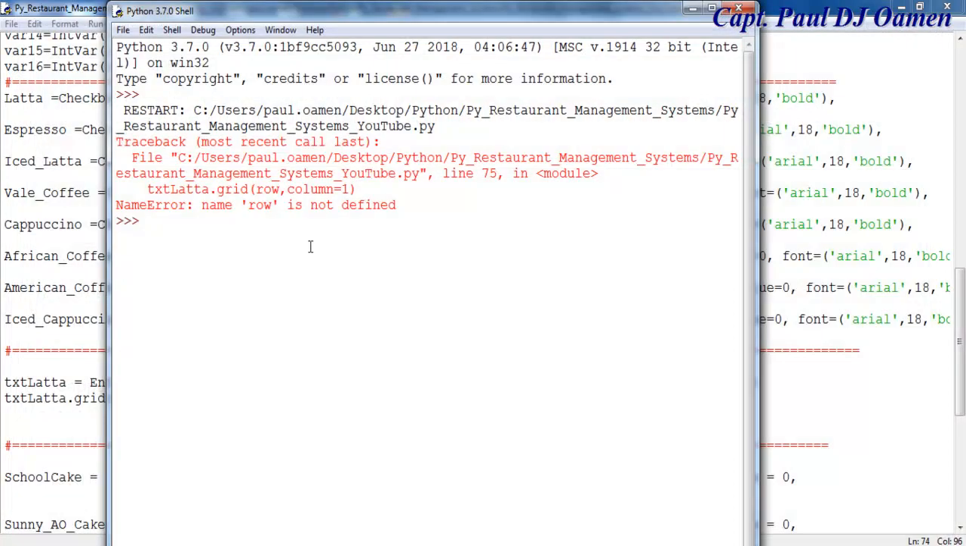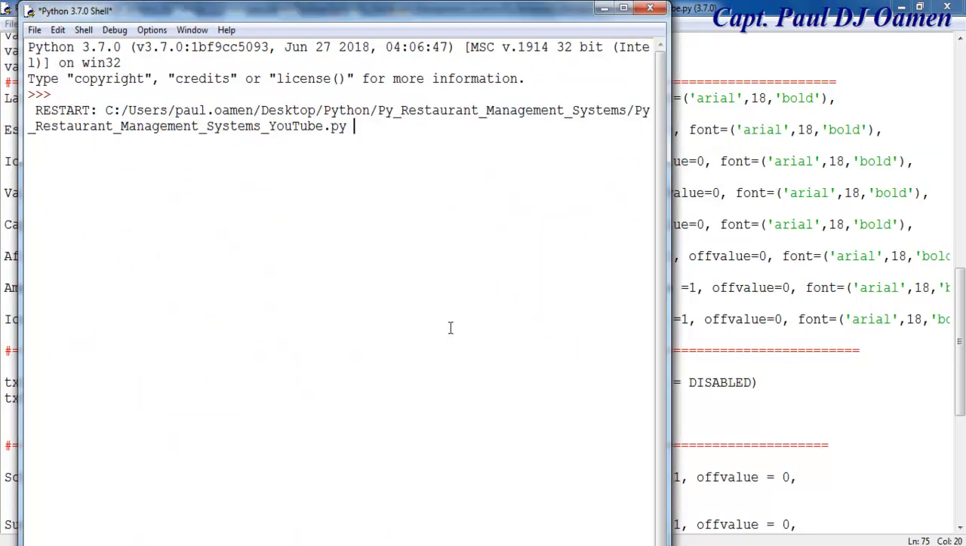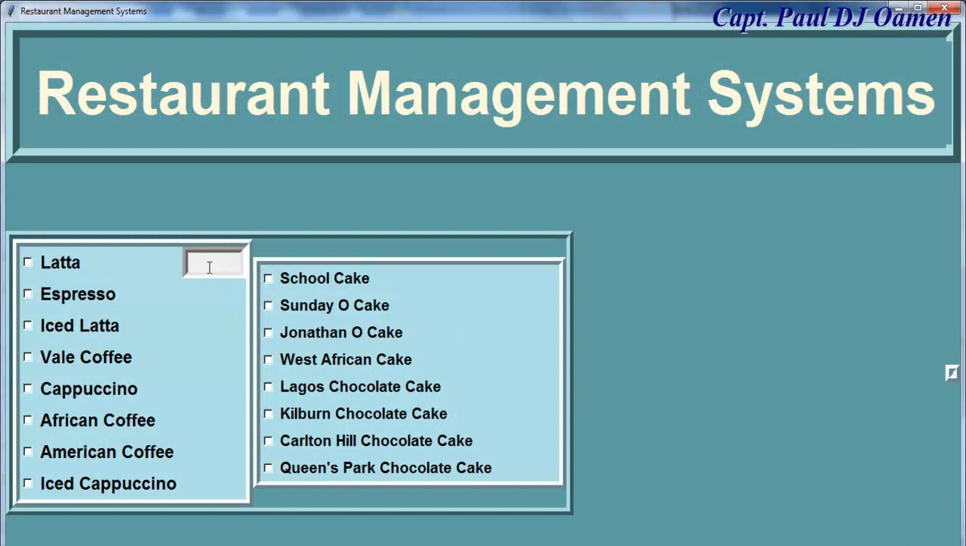And what was that? Row is not defined. Row equals 0. Come on, man. Try it again. Let's see now. There we go. And that is it right there. Because it's disabled, we can't enter anything in there.